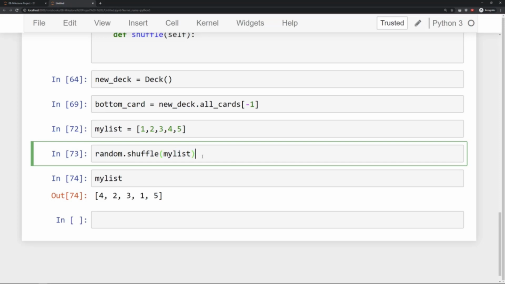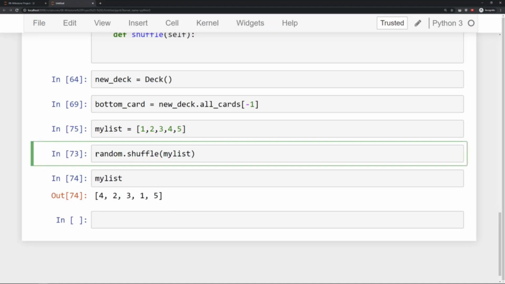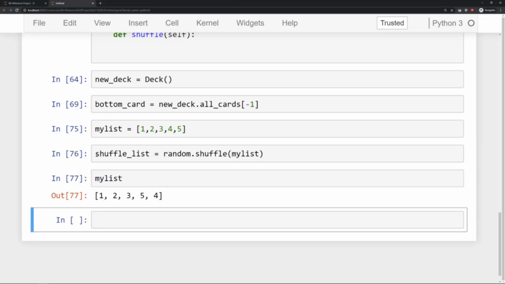Okay, so what's important to note here though is random.shuffle actually does not return anything. It does all of this in place. That is to say that I can't actually assign the result of the call random.shuffle. So if I have my list, and I were to try to do this, shuffled list is equal to random.shuffle, what's going to happen is my list will still be shuffled. However, the shuffled list is nothing.